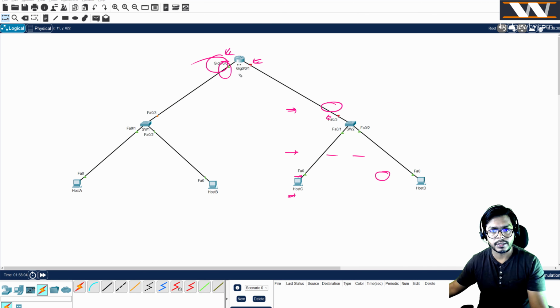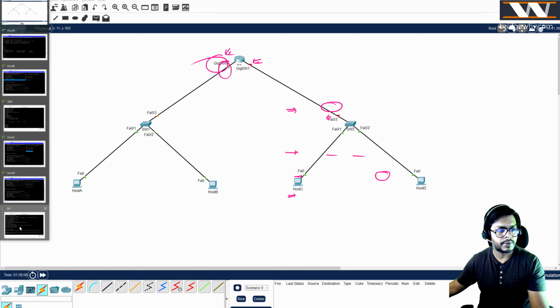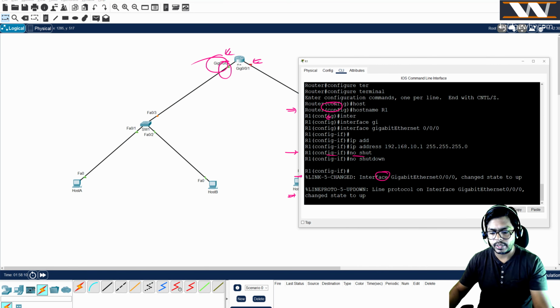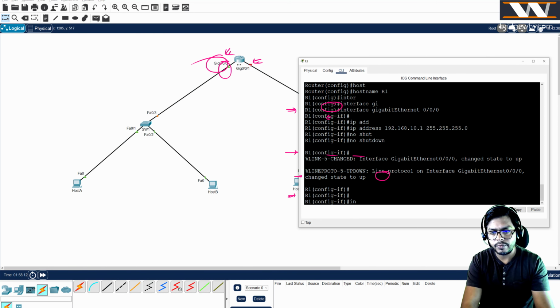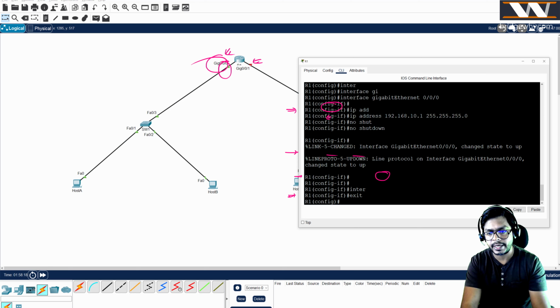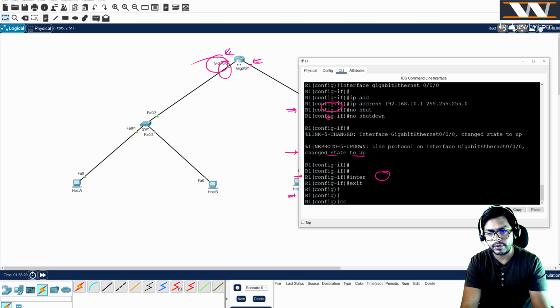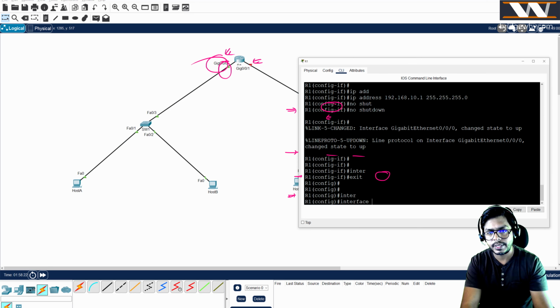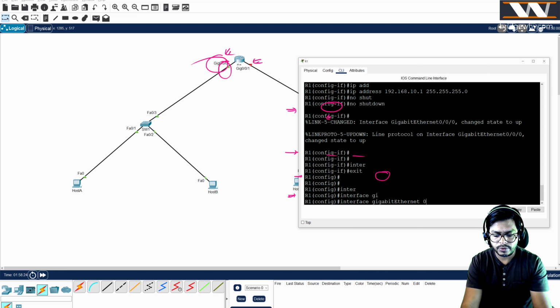So let's do that. Here you go once again, router. This time I want to configure an interface. By the way, through any mode, if you want to come out, just type exit. Now again, I want to configure the interface. Which interface? Gigabit 0. And by the way, you can write directly gig 0/0/1 if you want to.